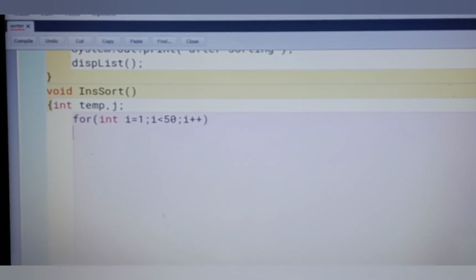Then temp is equal to array of i, which means in the temp variable we store the key element. Then j is equal to i, so j is initialized by the i value. Then start the loop.